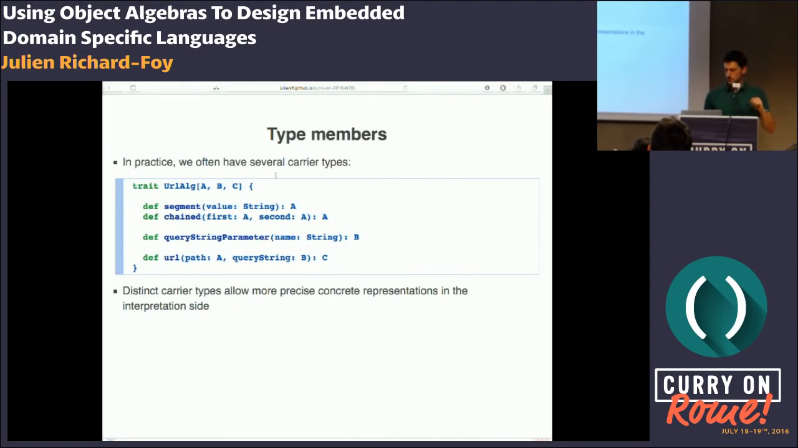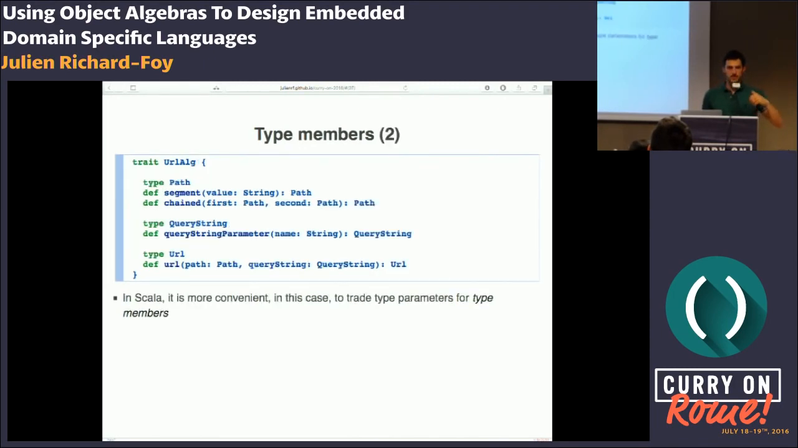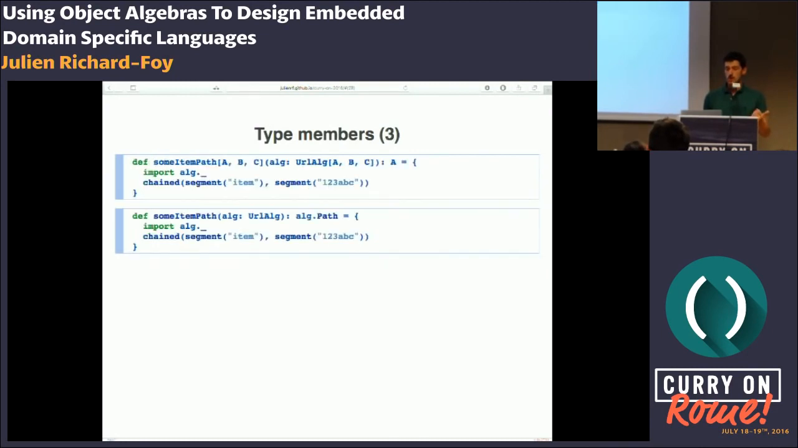So instead of having type parameters, in Scala, you can trade them for type members. Here I just removed the type parameters and replaced them with abstract type members: path, query string, and URL. So why is it more convenient like this? Look at the use site now. When I take an algebra interface as parameter, I don't have to specify all these type parameters again and again. That's the point.